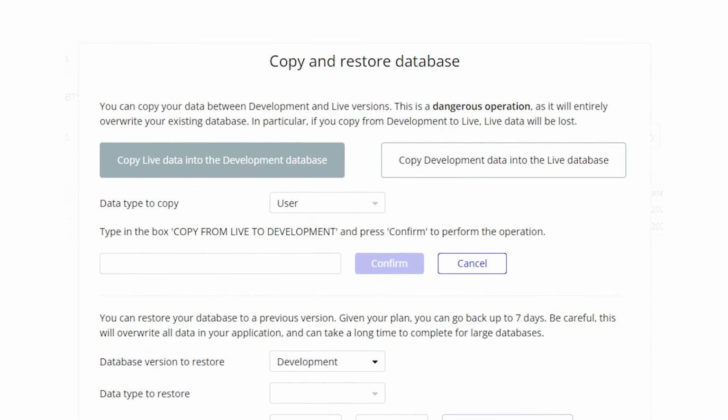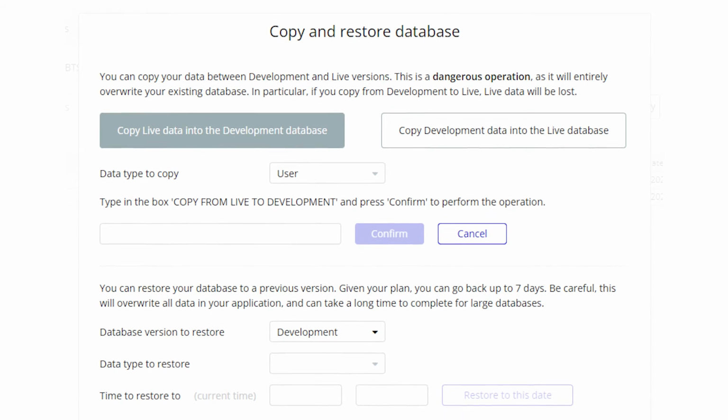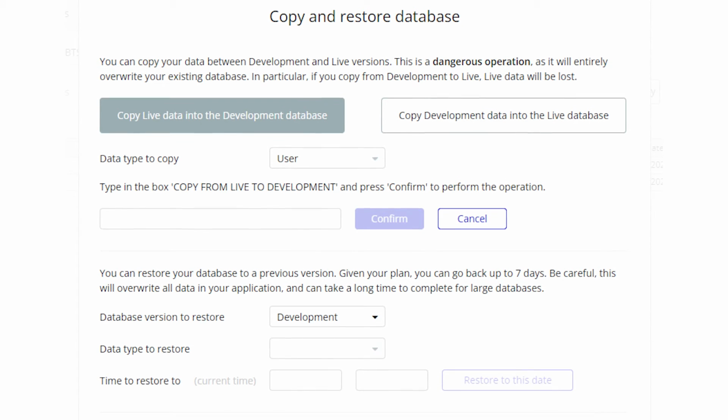You also can go back in time and revert your application to previous builds, also revert your data set back to a previous state in time. The plan that you are on will dictate how far back you can go, so you want to be mindful of that, but these controls are absolutely in place as safeguards.